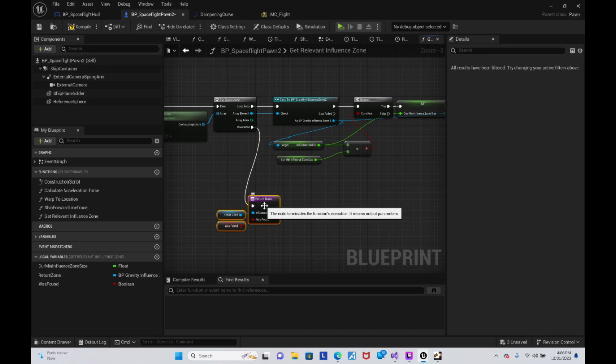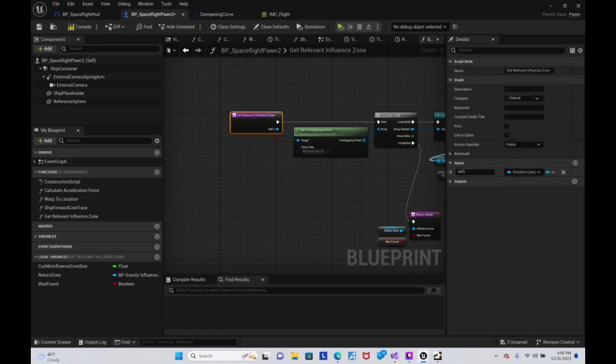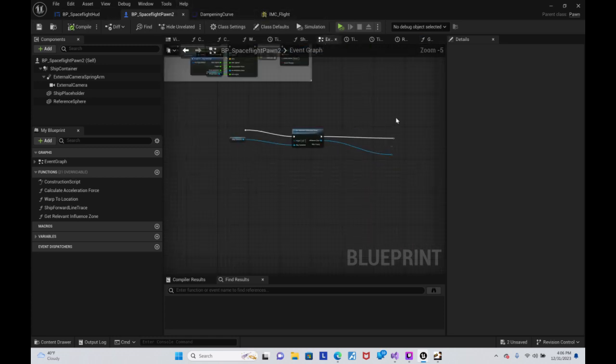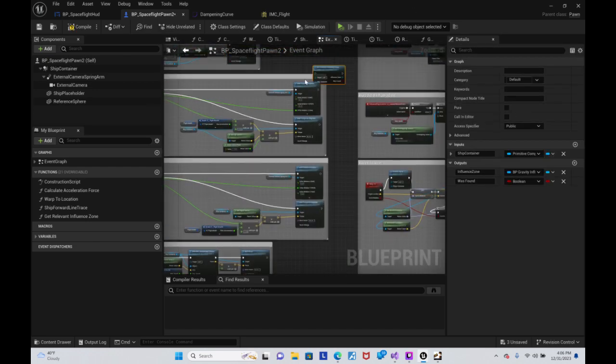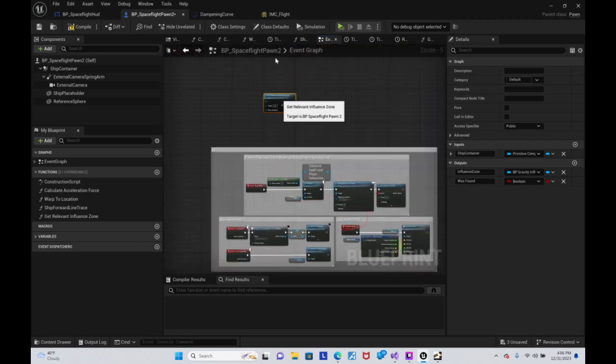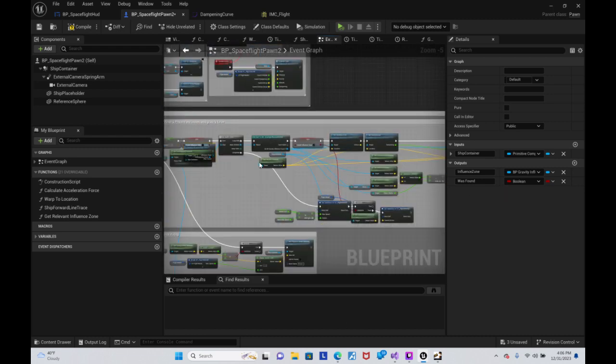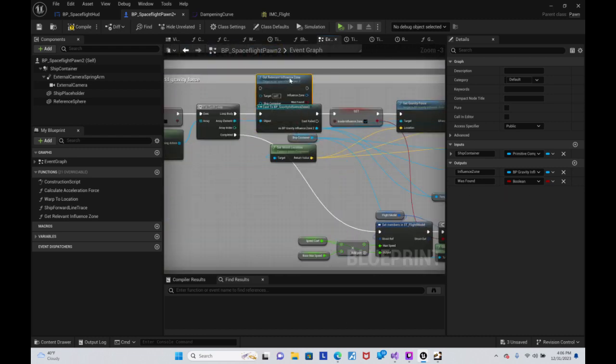So if we were inside a star influence zone and a planet influence zone, we should only get the planet influence zone out. Doesn't matter how many actors we've got here. All right, compile. Now we can go back out to here. Delete this, delete this. Everywhere we're doing the ugly for loop.